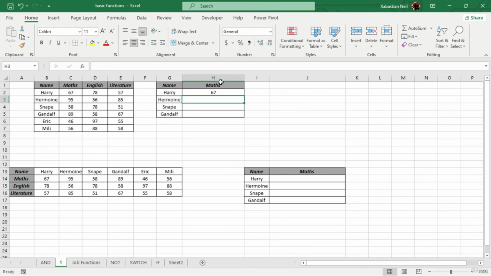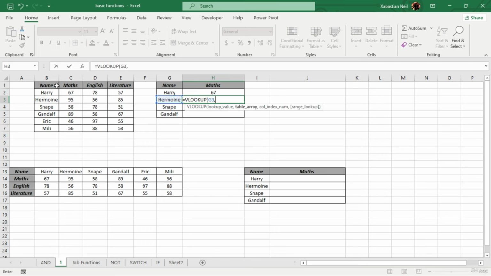Now I'm going to show you another one and then go to the next ones. I'm going to put in equal and then VLOOKUP, and the lookup value is going to be Hermione this time. Put in a comma, select the whole array or range of data, put in a comma, and then let's say I want maths again, so I'm going to type in 2, or let's say I want English this time.